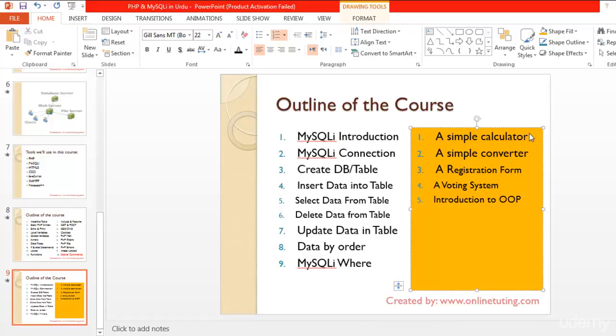So the first project we have is creating a simple basic calculator in PHP without using MySQL. We will use MySQL for the voting system and for the registration form, but for these first two projects, the calculator and simple converter, we'll only use PHP and some logic, some if and else statements.